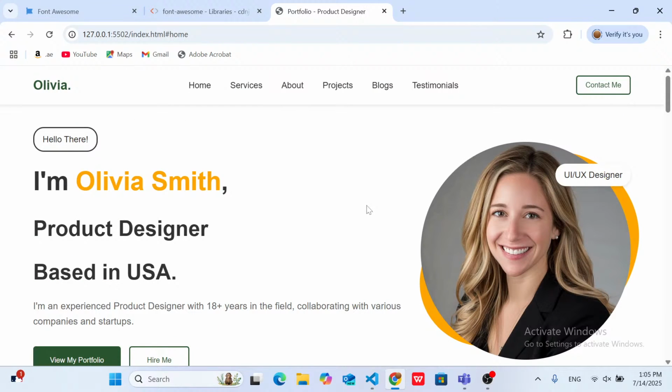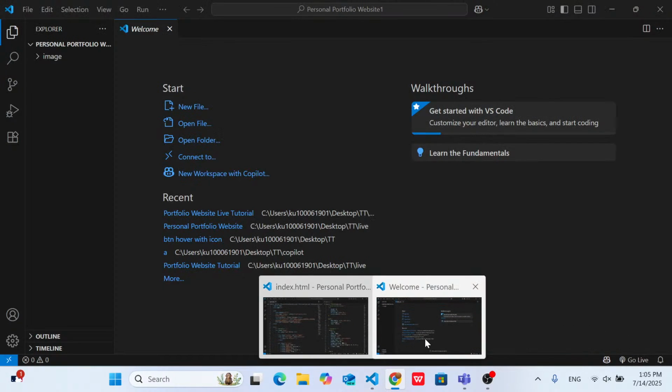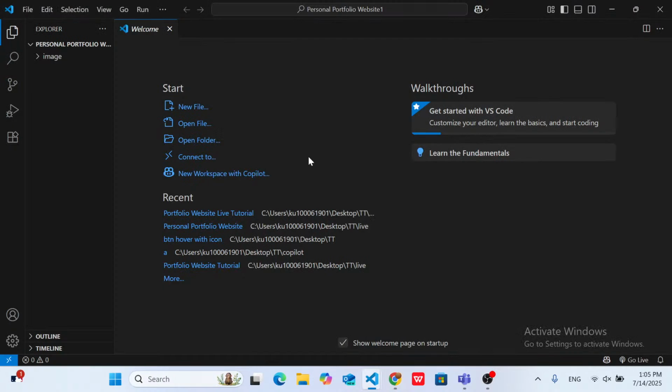So this is what we'll be building today. So guys, let's dive in. I'll be using VS Code as my IDE. And don't forget, guys, if you have any question, drop it in the comment section as we code along. I already have my VS Code open here.